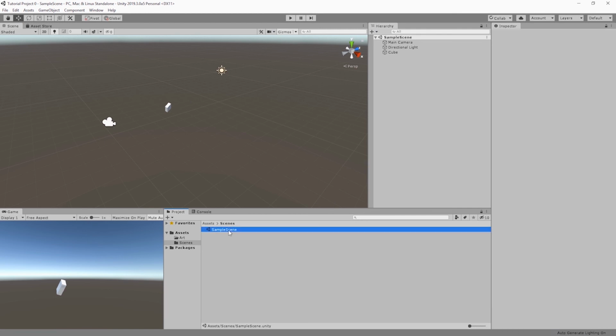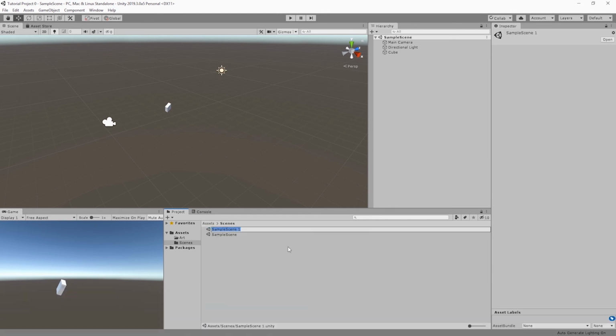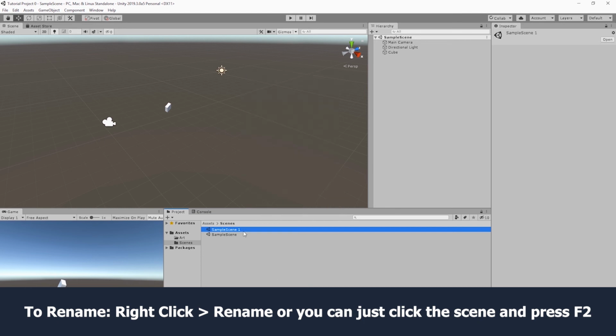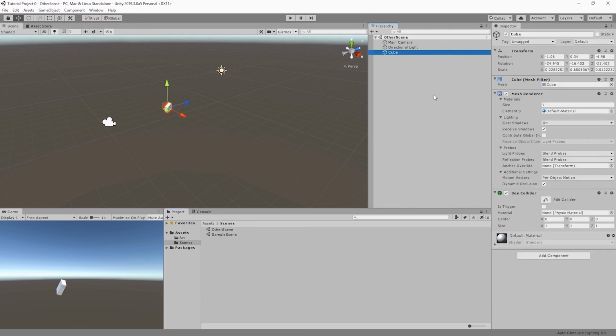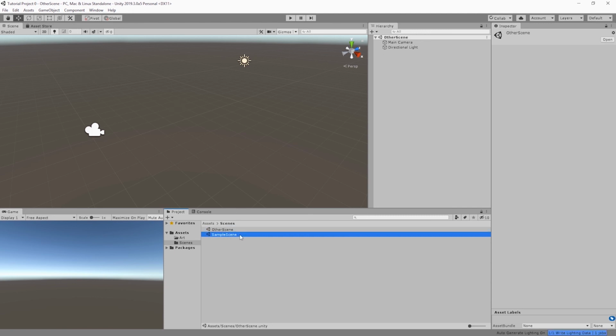If I go to the scene itself, the sample scene, I can press Control D to duplicate it. Let's just rename it. You can right-click and do rename, which is up here, or you can just press F2, and I'll just call it other scene. If I double-click it, it'll appear up here. So if I double-click, now we're in the other scene. I'll delete the cube by clicking on it and then pressing the delete key. So in the other scene, the cube is not there. So you can kind of see switching between the scenes.